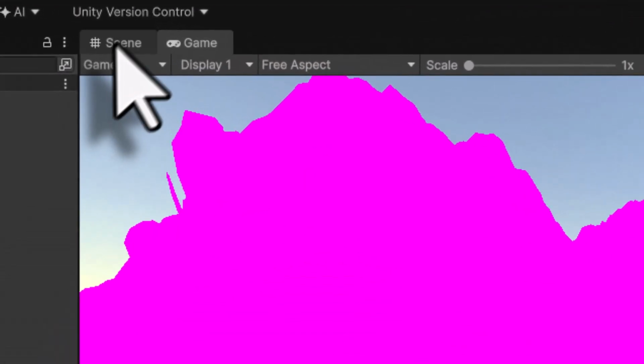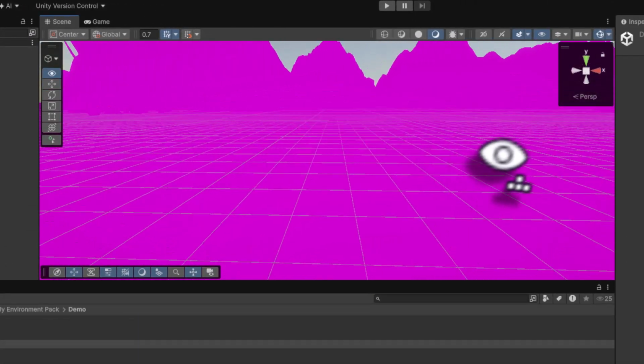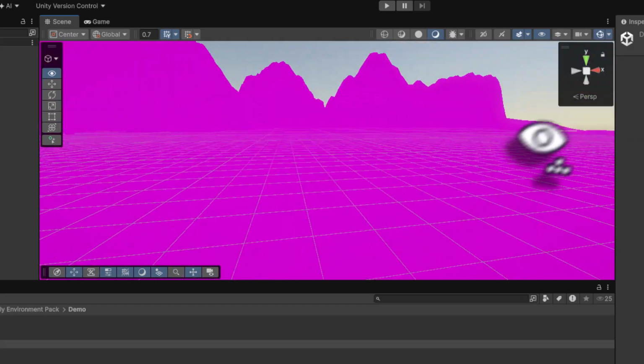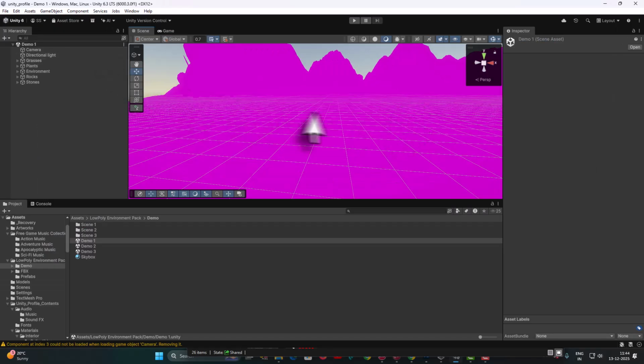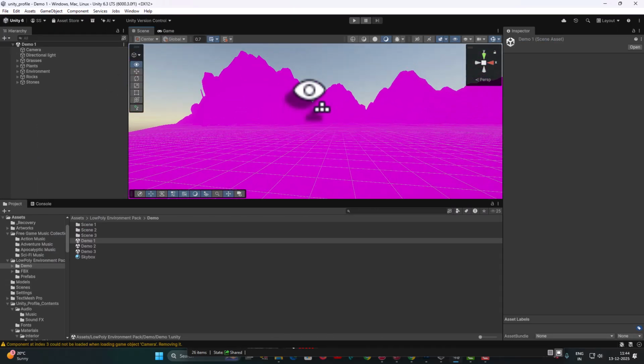Now here I will come into the scene view, and if I right click and turn over, everything appears in this pink color. This is because of the texture rendering issue. Your project Unity 6.3 is using universal render pipeline, but this asset is an old asset which was created using the built-in render pipeline. Now you have to convert all these assets from built-in render pipeline to universal render pipeline.